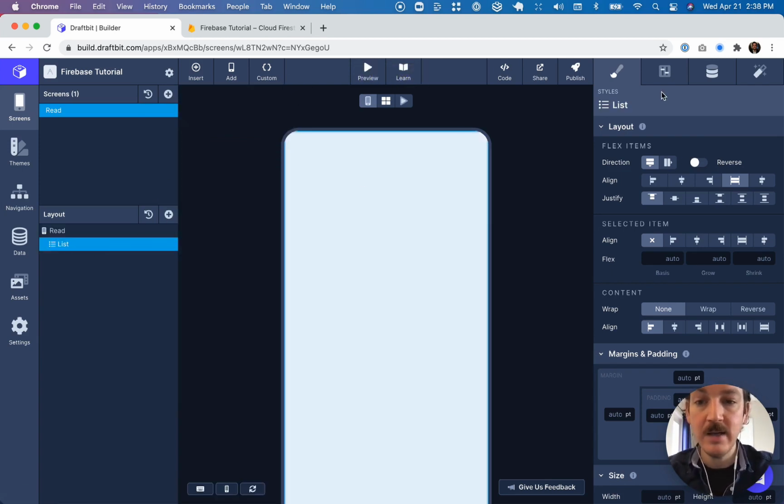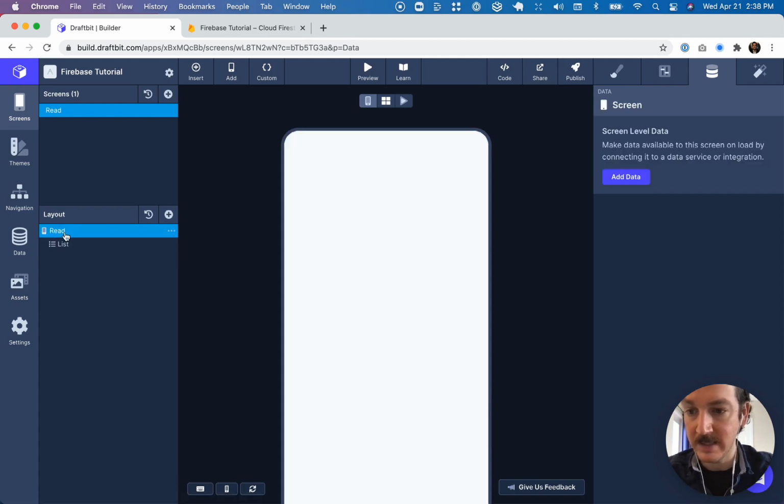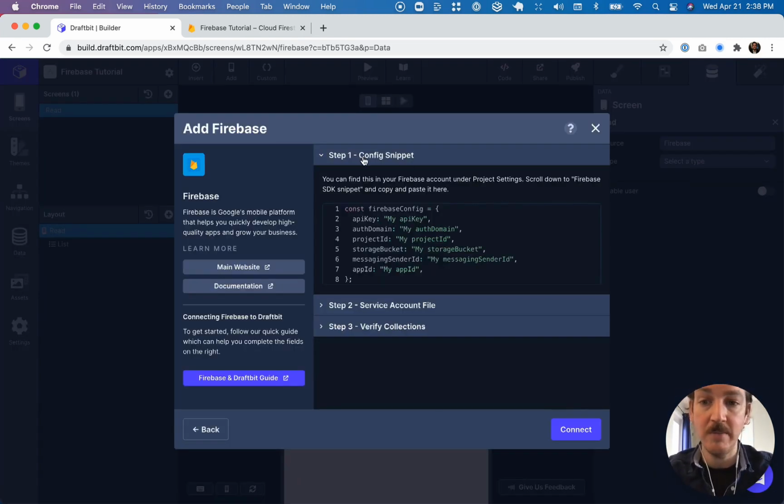Now, if I look at the data tab of that list, you'll see that it says, oh, you have no data available just yet. You need to add data at the screen level to get started. This is what we mean by the screen level. That's like that little screen icon. So here I can add data, and that's where I'm going to connect. I have different choices. I can do REST API or I can do Firebase, which is what I'm trying to do now. And I haven't set up anything yet, right? It's a brand new app, so I need to do a new Firebase connection.